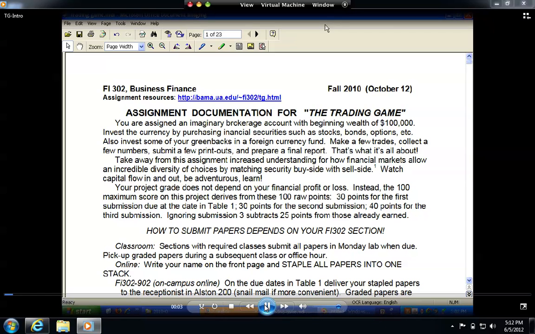Well, this is the trading game. What we're doing is beginning with 100,000 US dollars right there. And we want to end, basically, with more than $1,000 if the objective is making money. But generally speaking, our learning objectives are just to interact with the markets, collect some prices, make a few trades, collect a few numbers, submit a few printouts, and prepare a final report. That's what we're doing, okay?